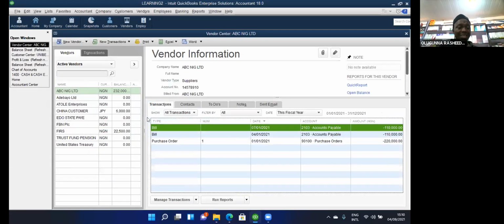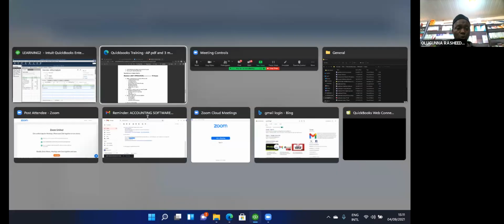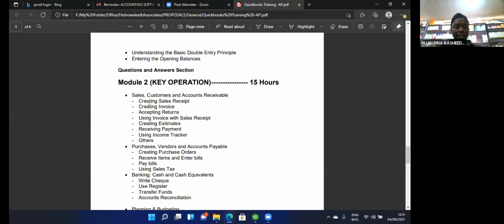So as it stands, we have been able to look into creating the sales order, it says purchase order, receive the item and whatever bills, make part payment to the bills that we have received, then using sales tax, that is to pay our sales tax before we now move to banking. I'm not going to move to banking. I will go back to this place that we stopped the other time, creating invoice.